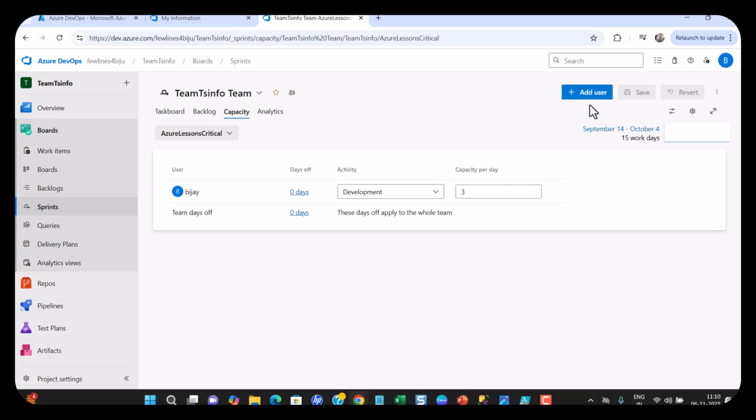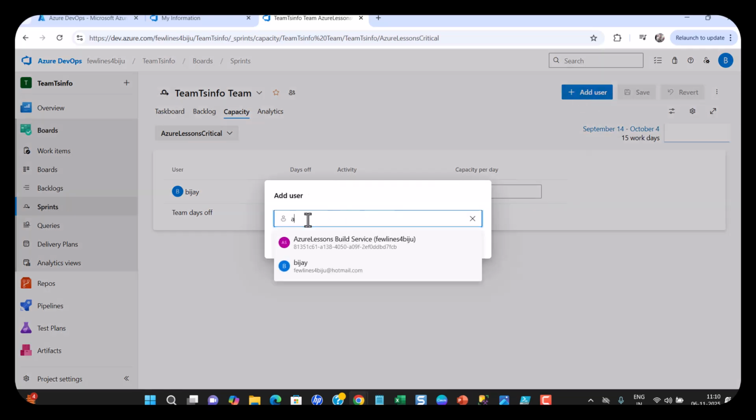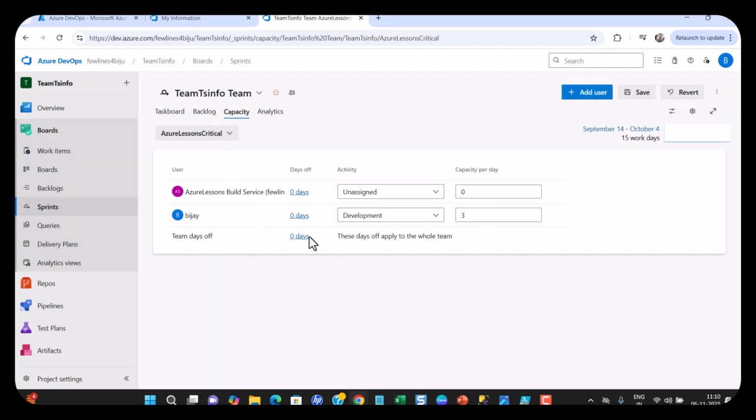So for that, what you need to do is click on the add user button, and here you need to search for the user that you want to add, right? So say I need this user to be part of this sprint, and I need to increase the capacity of this particular sprint. So I will select this user, then click on the OK button, right? You can see the user has been added here.